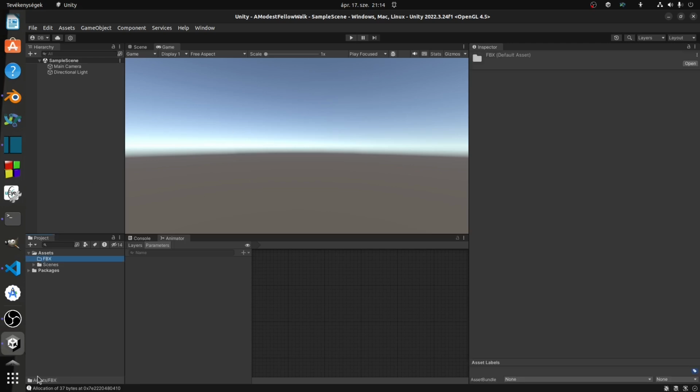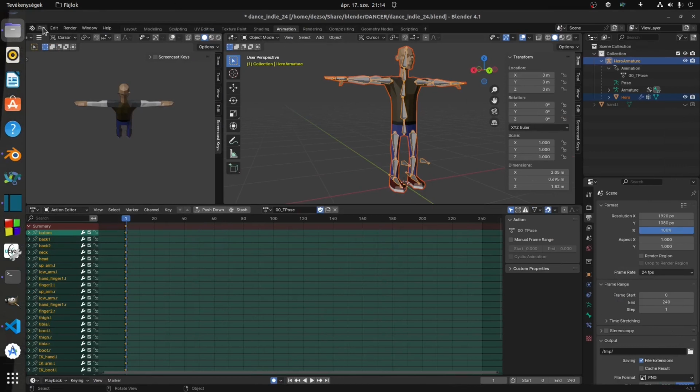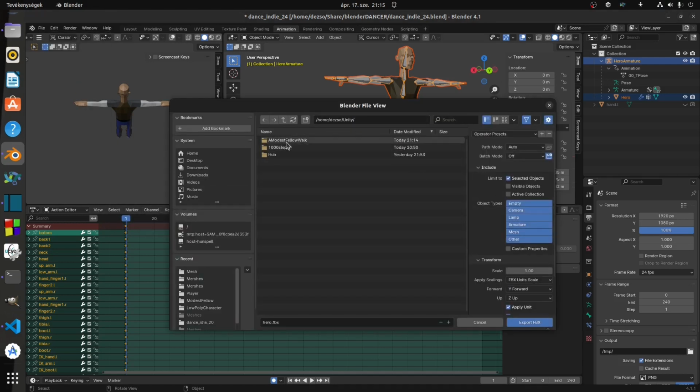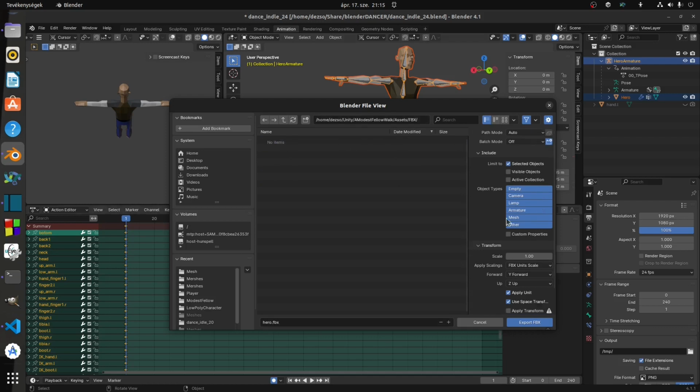In the layer panel, two things from the entire collection should be selected: Hero Armature and the Hero Mesh. In the upper left file menu, select export and FBX in the submenu. A file list will open. Let's go to our user directory in the Unity directory, in the directory of our project. There we will find the assets directory, and in it the FBX directory we created.